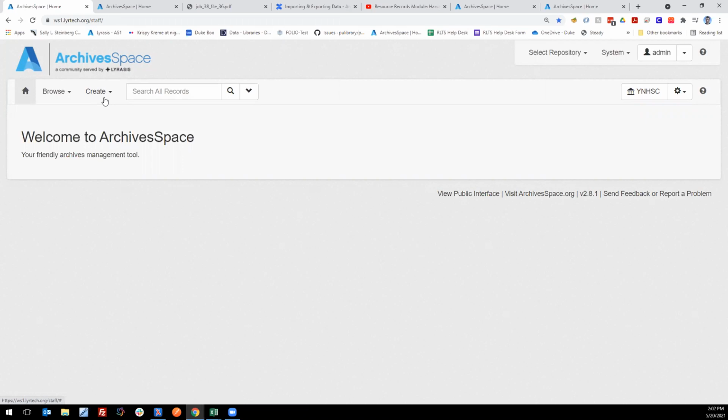Let's see. I think I showed most of the ways you can clean data in the staff interface itself. There's a whole array of things that you can do, edits you can make in batch, if you are comfortable working with the ArchivesSpace API. This is not something we cover in the workshop. There have been workshops devoted to using the ArchivesSpace API, so if that's something of interest to you, definitely check that out.